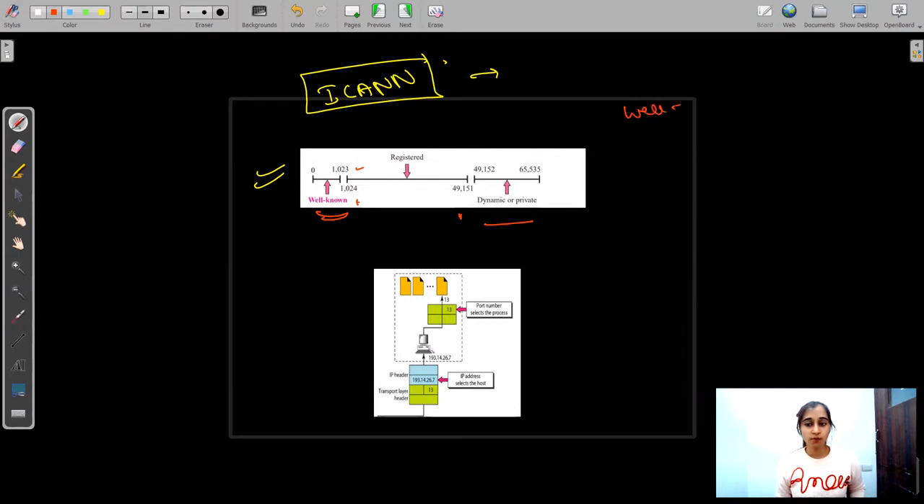So well-known port numbers means they are assigned and controlled by the ICANN organization. Okay, registered port numbers, they are neither assigned nor controlled. They are just registered by ICANN to help prevent duplication. Then dynamic port numbers, they are temporary port numbers or private port numbers, so they are neither controlled nor assigned. Okay, so I can provide these port number ranges: well known, registered, and dynamic.